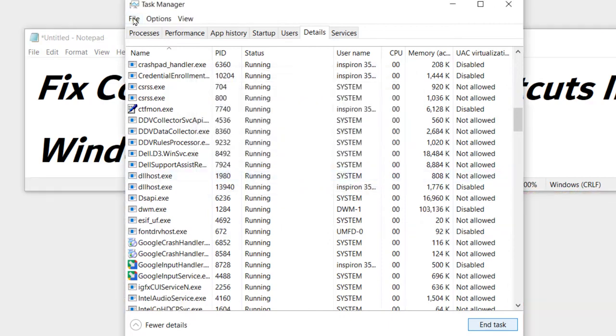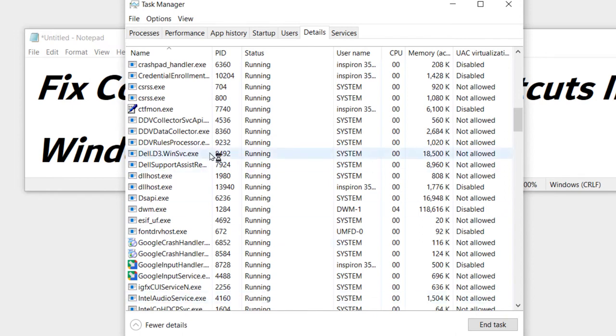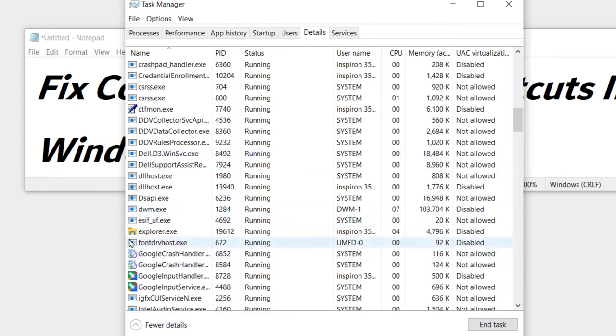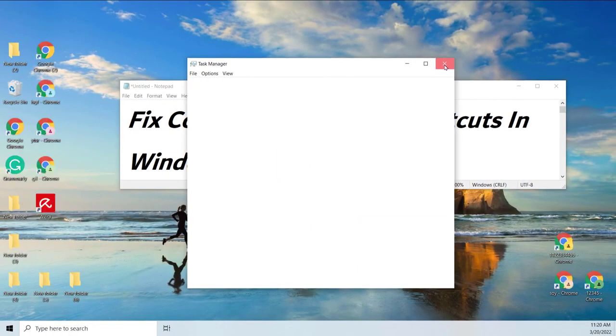Guys, again click on File, right click, and click on Run new task. Type here explorer.exe. Click on OK. That is it, guys. So guys, this is a very simple and easy method.